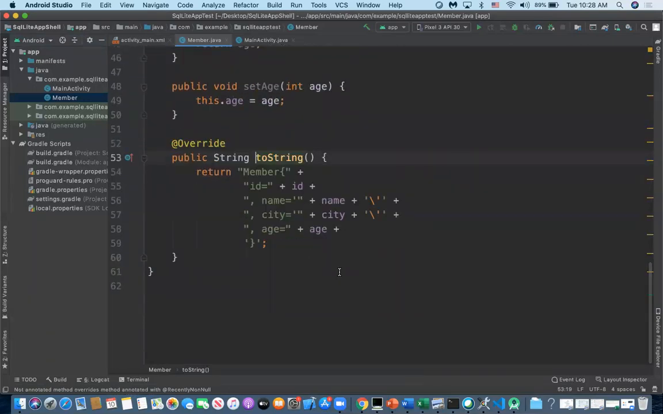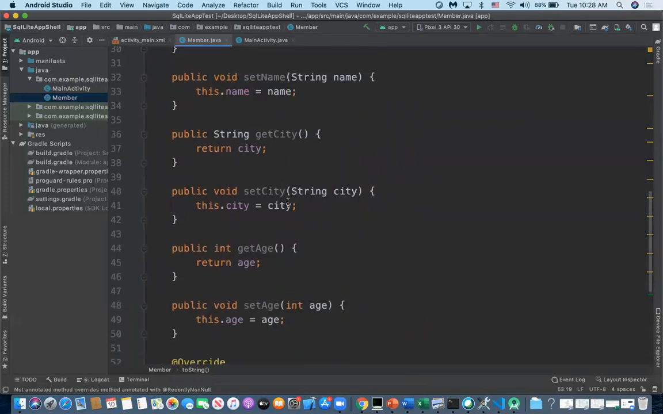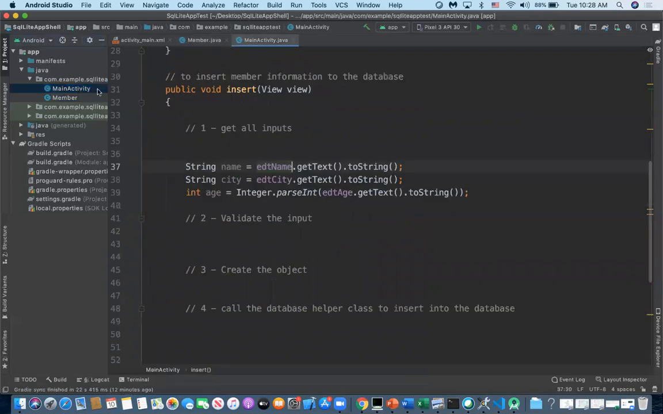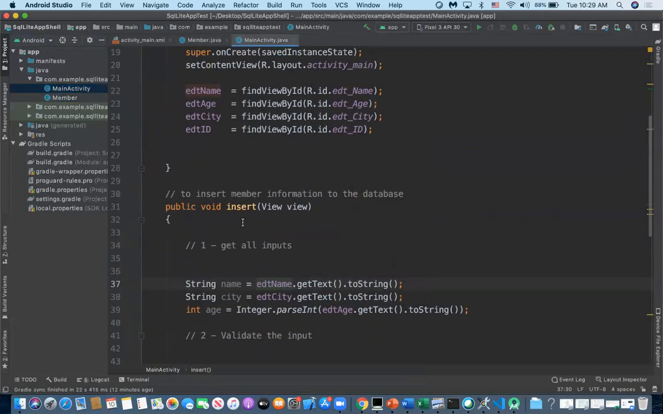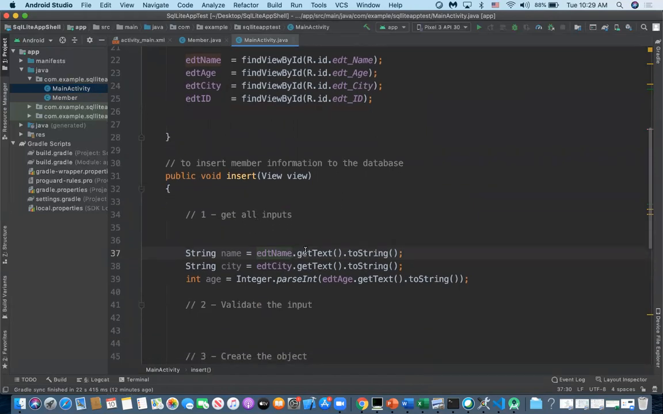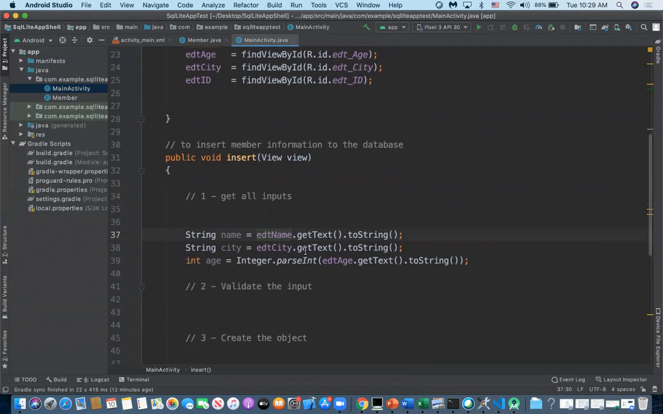So the next thing we need to do is test this model, and where do we create this model? All right, so in our main activity, we have a function, a method called insert, right?